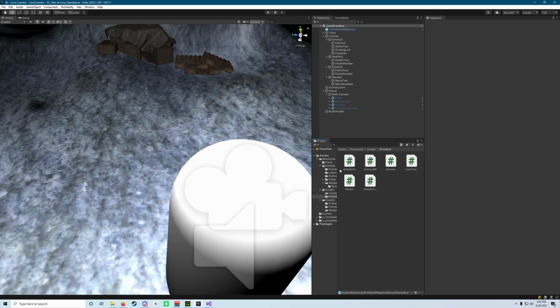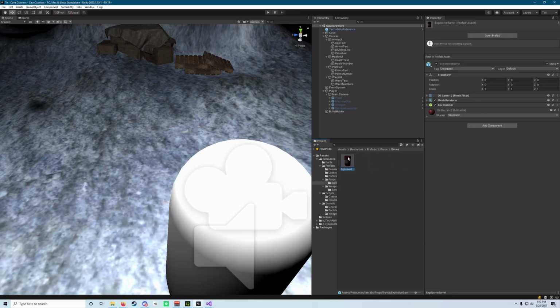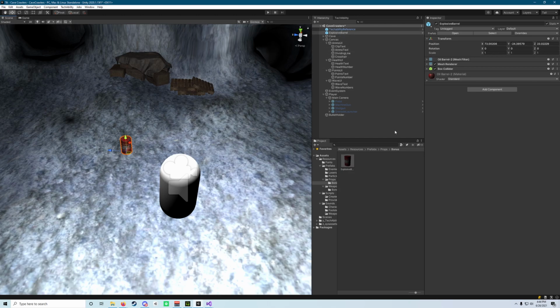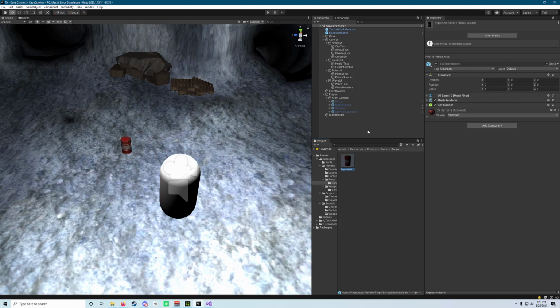So what we need to do is go to our prefabs folder, go to props, and go to the bonus tab. You're going to see this explosive barrel game object. What we can do is drag that out into the scene. But instead of selecting our game object in the hierarchy, we want to actually select this prefab, because we only want this barrel to always be an explosive.